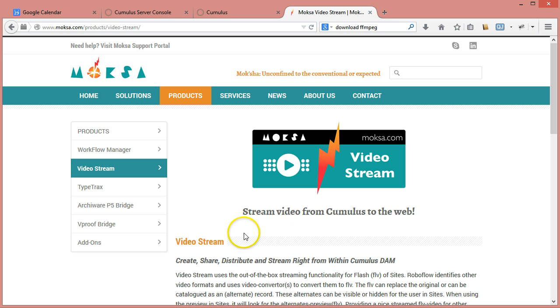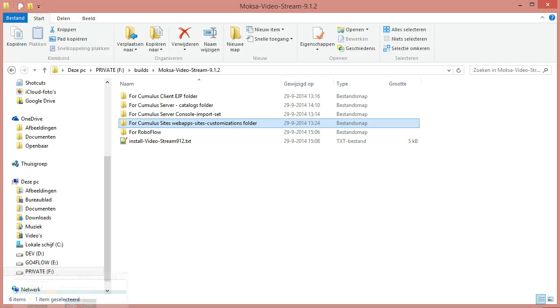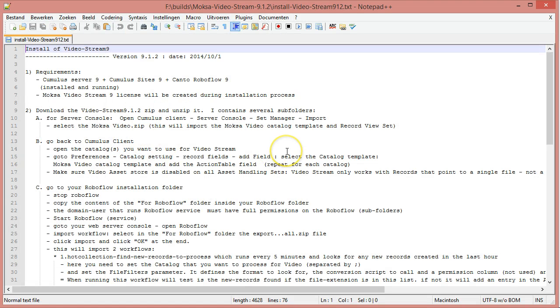First, download the latest version. You will receive a link upon ordering or requesting a download for a demo version from Moksa, and that means that you will receive a zip with the following content. You will see that there are different parts to this installation, so the best thing is to follow the install text file and of course this installation movie.